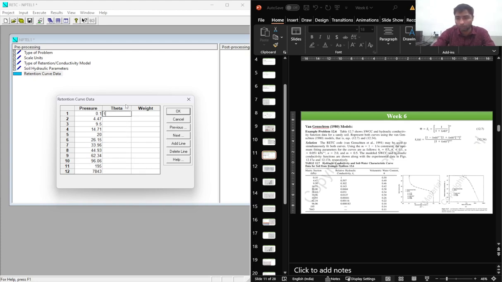So it's going to be 0.5 here, the third set, 0.49, 0.46, 0.42, 0.38, 0.34, 0.3, 0.26, 0.18, 0.14 and 0.11. Okay, so we have written the values of pressure and theta.